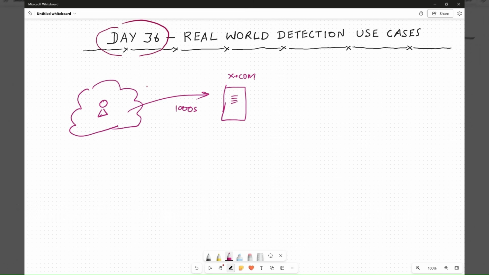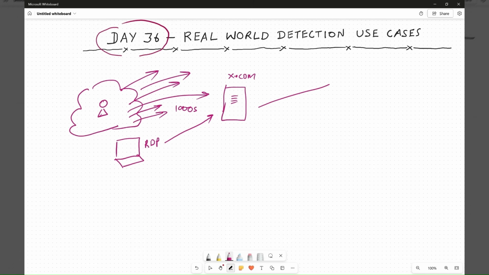Imagine this: someone on the internet is trying thousands of passwords to break into your company's system. Another attacker logs in through RDP and quietly moves through your network. And suddenly, a user account logs in from two different countries within a minute.